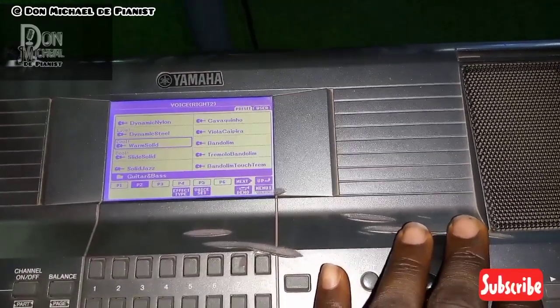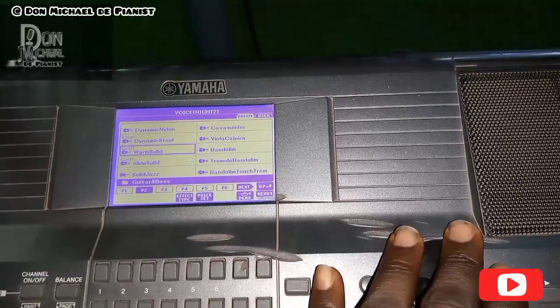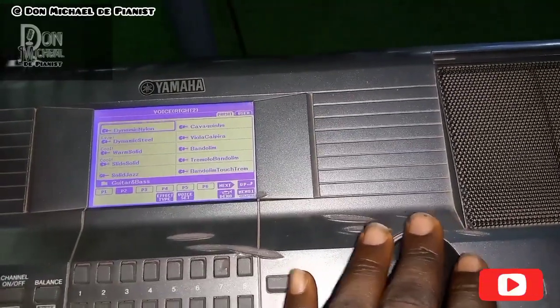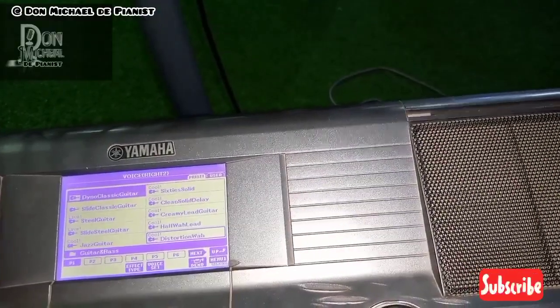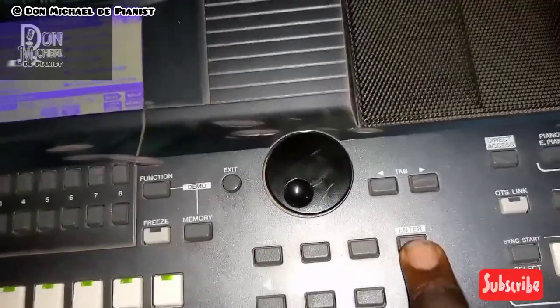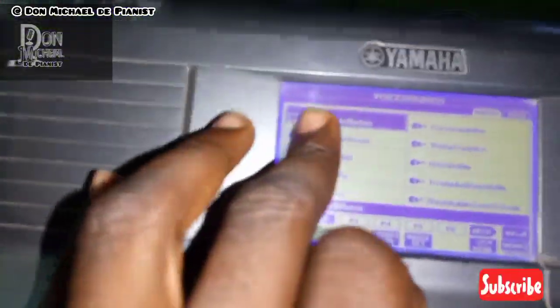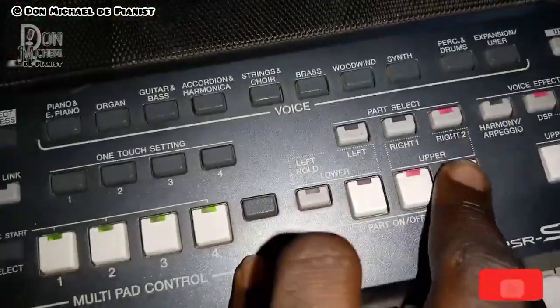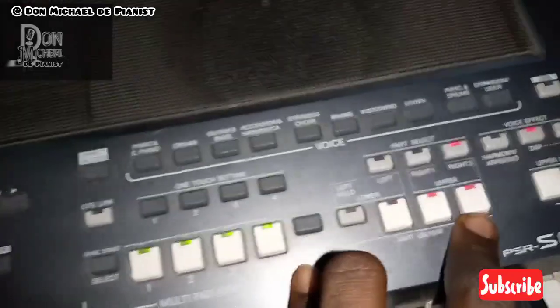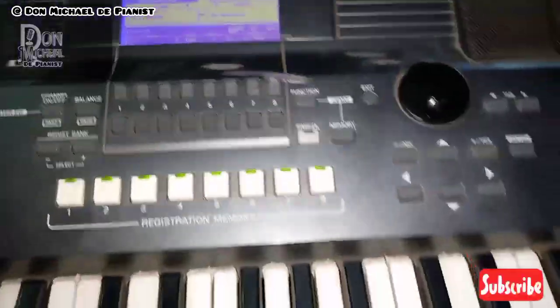No, not diamond, dynamic nylon. So that dynamic nylon, this is the dynamic nylon. So use your enter button. You click on your enter button. So you press your exit. So you on your right two button. So it's now on. Okay.